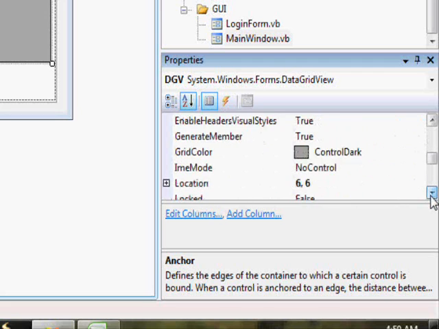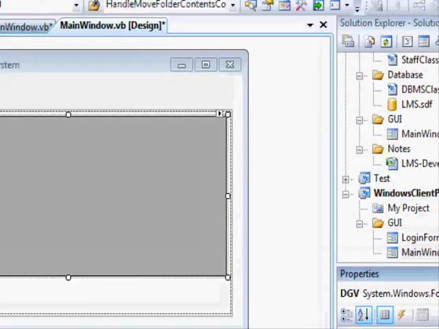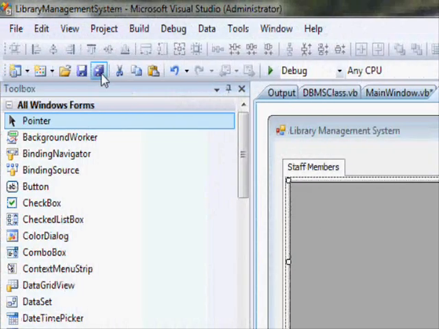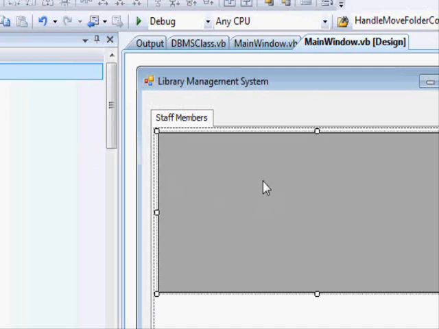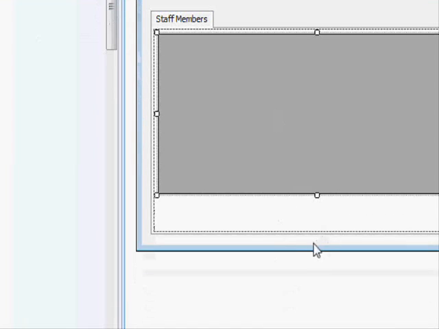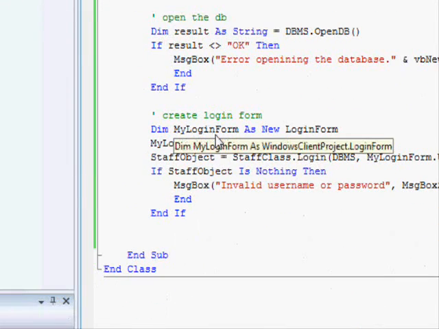Columns, cursor. Yeah, there are other properties we're gonna need to fill, but maybe later. So let me go to the code now. I'm gonna save this now, and as soon as the user logs in or the administrator logs in, all the staff members should be displayed in this one. So how do you do that? Well, it should be very easy, right?